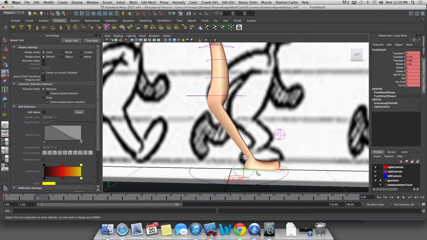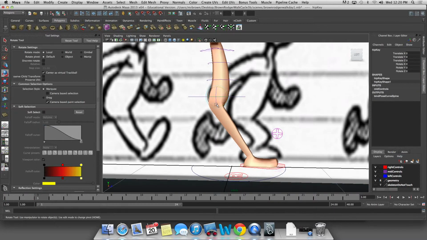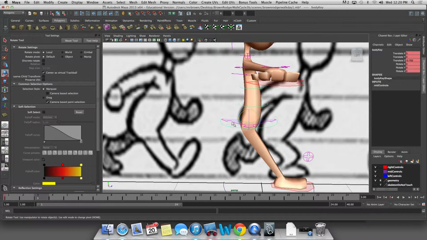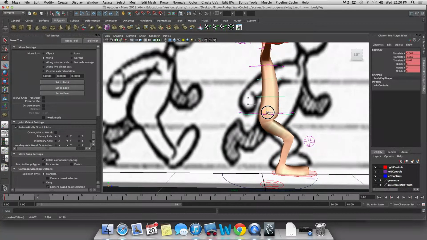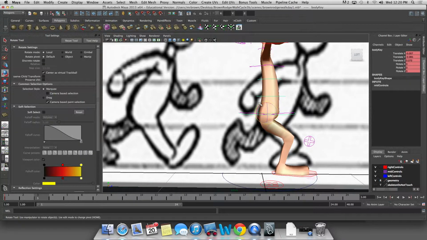So anyway, I'm on frame 3 and I set the keyframe. So now you can see between frame 1 and frame 3, Moom's going to move his foot. That's really good. That's what we want to see. But I also need to take the middle control and move it to try to get Moom in this position. So I've got Moom in that position, and I hit S.